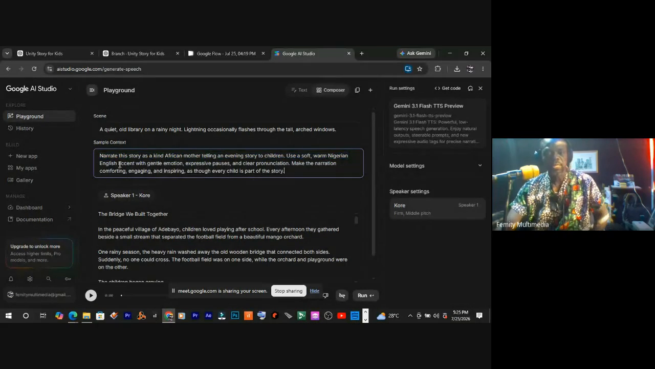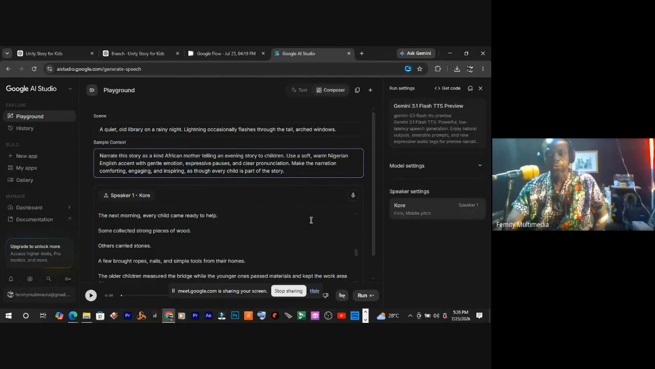Paste the tone. Narrate this story as a kind African mother telling an evening story to children. Use a soft, warm Nigerian English accent with gentle emotion, expressive pauses, and clear pronunciation. Make the narration comforting, engaging, and inspiring, as though every child is part of the story. So with this, we are good to go.